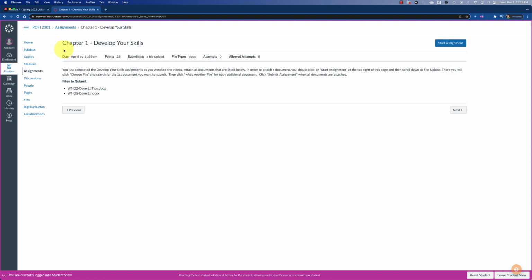Up here, just under the title, we have all of the assignment information. The due date is listed, the total points possible, telling the students they are submitting a file upload. The file type that is accepted is DOCX. This student has no attempts yet. Each student is allowed 5 attempts to submit their assignment.